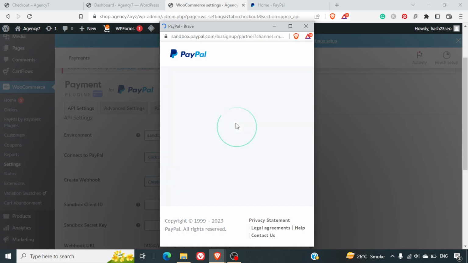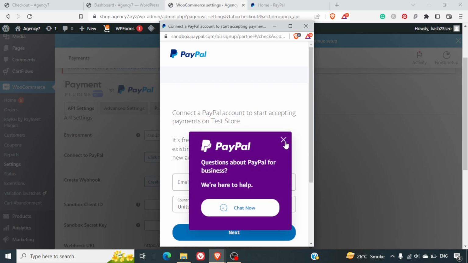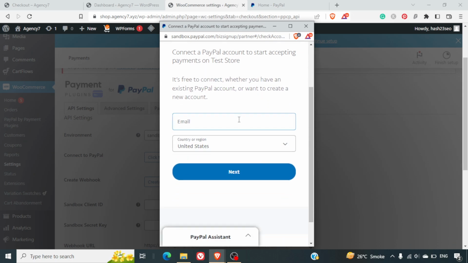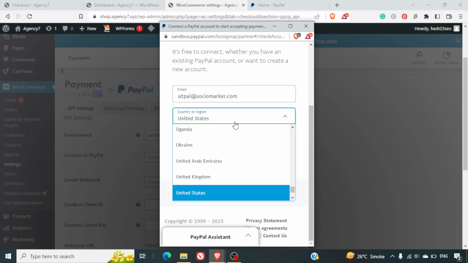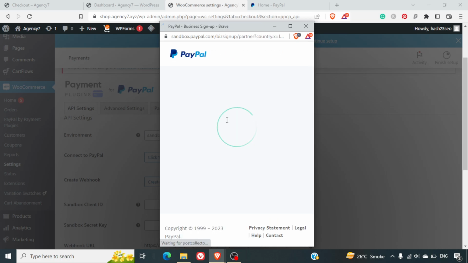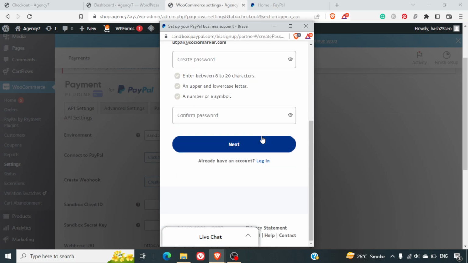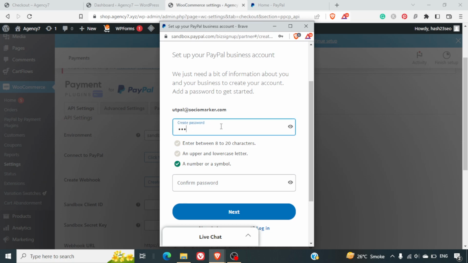I'm assuming you already have a PayPal account and you will be redirected and asked to log in into that account. Okay, I'll enter my existing email ID. And I'll select my location. It is asking me for some more information.